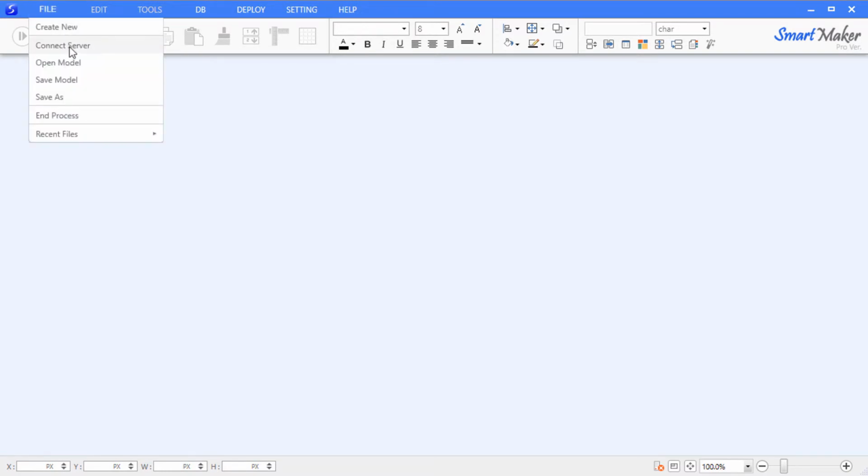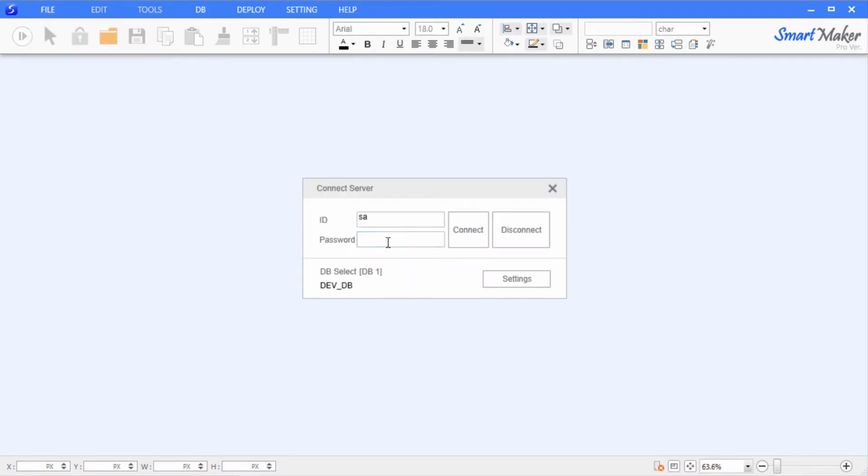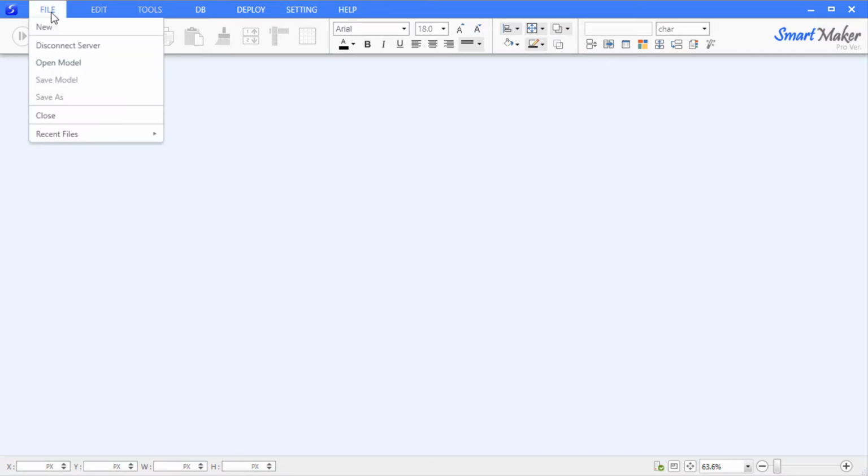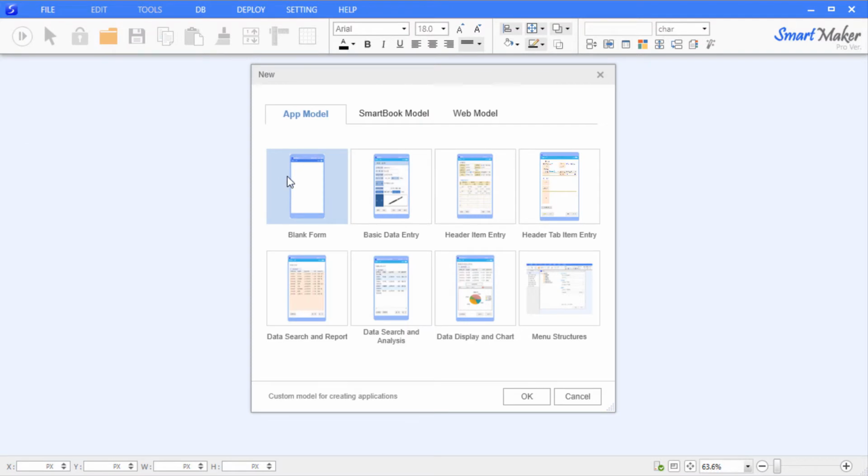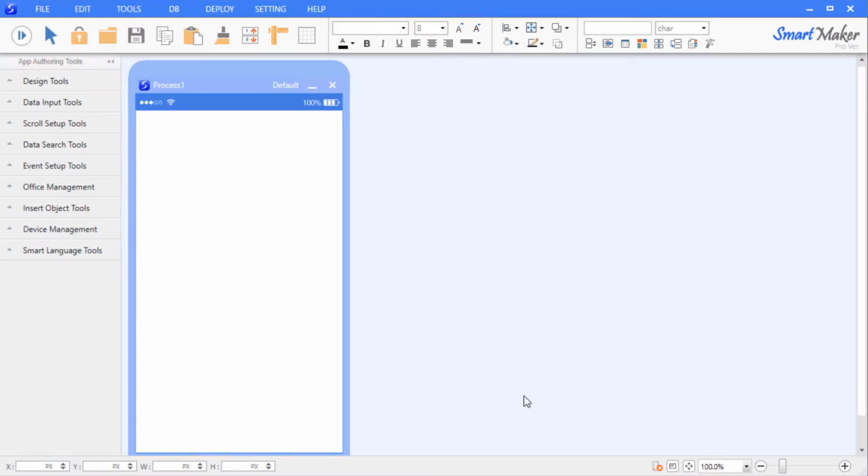Select Connect Server from File menu at the top. In the Login window, leave the ID as the default value, SA, and enter the default password 1. Click Connect button. Now, to create the new screen, select Blank Form from New menu at the top.